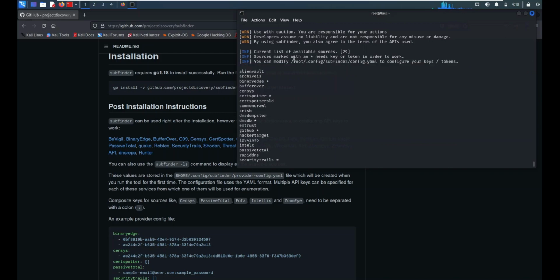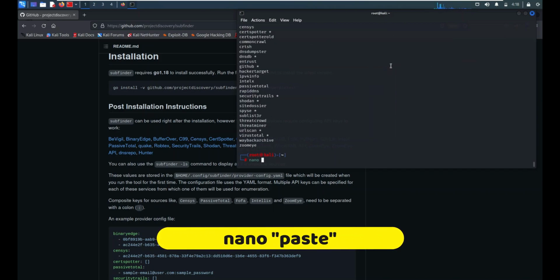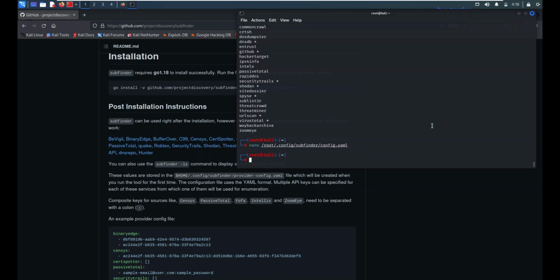To configure it, you have to copy this path, and then come here and write nano, and then paste it here. So now you can see that there are empty paths. As shown in the repository, you have to paste the API key here by going to their website and signing up. It will work better. To understand this tool better, read its repository and documentation. Now let's go to our second tool.